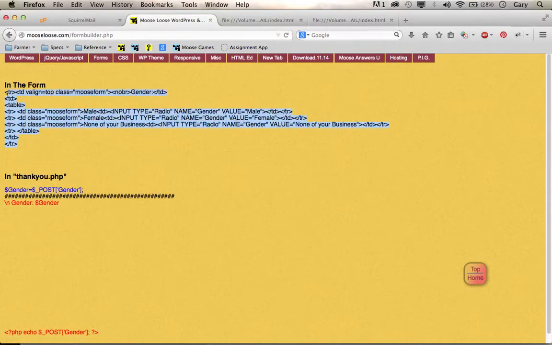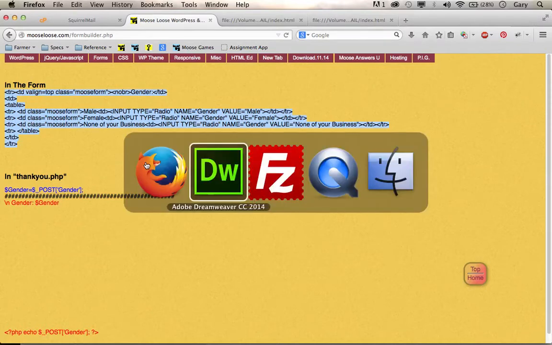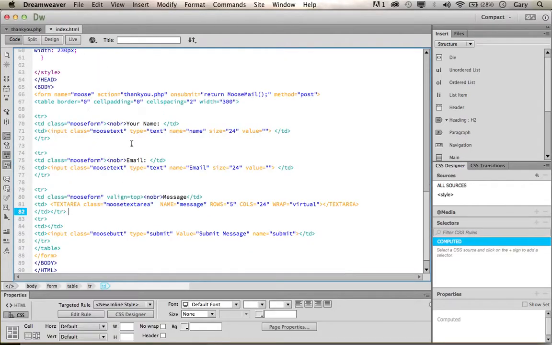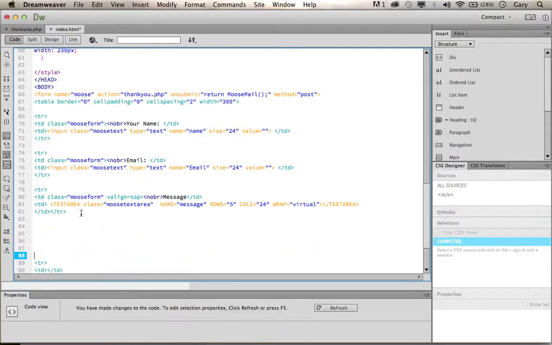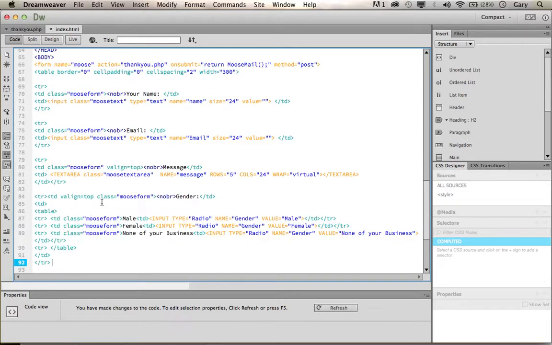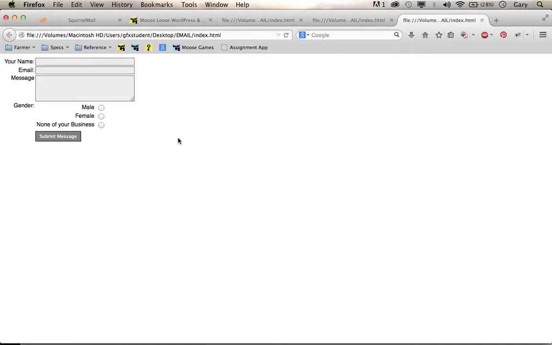Here's the code for the form. Copy it. Remember, each form field begins with a TR and ends in a closing TR. So if we go to the form, find the last TR of the radio buttons, give yourself some space, and paste in your radio buttons. Now let's take a look at this, see how radio buttons look on a form, and there they are. Okay, under gender.